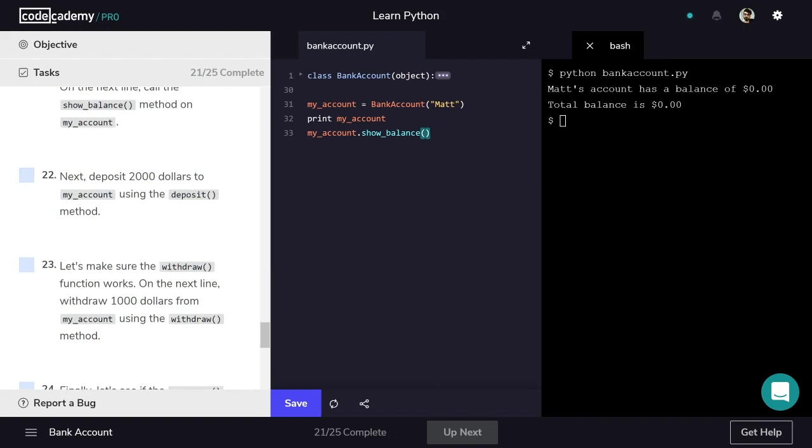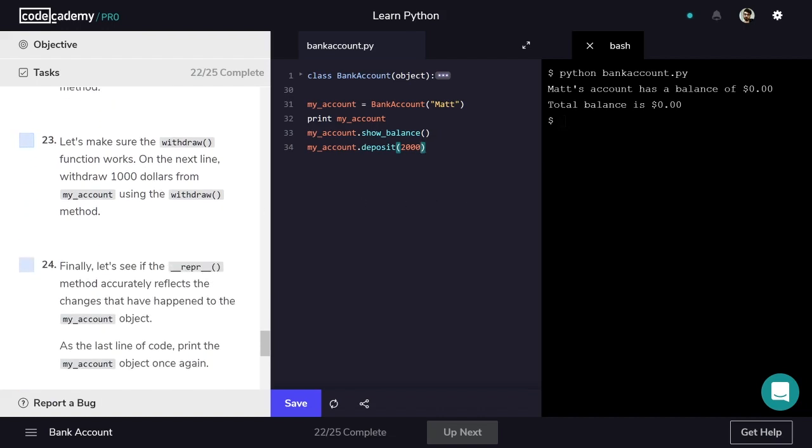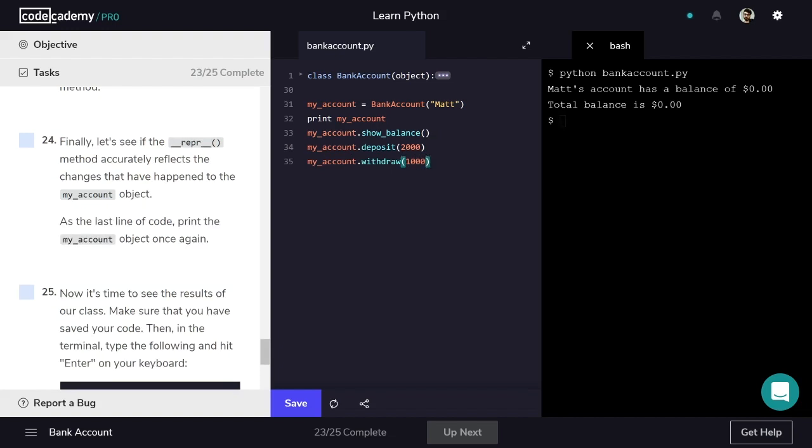To test our deposit method, we'll deposit $2,000. myAccount.deposit 2,000, and this is just using the deposit method that we defined earlier. To test our withdrawal method, we'll withdraw $1,000, which is the same, just with withdrawal instead of deposit. To finish our program, we'll print myAccount one more time to see the final representation of our object. So that's just print myAccount.